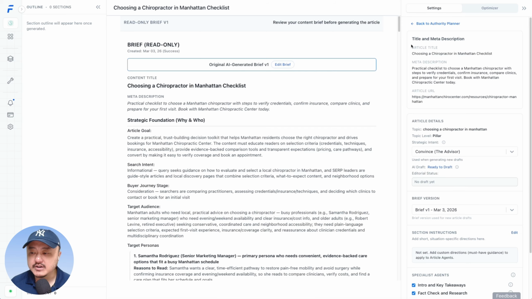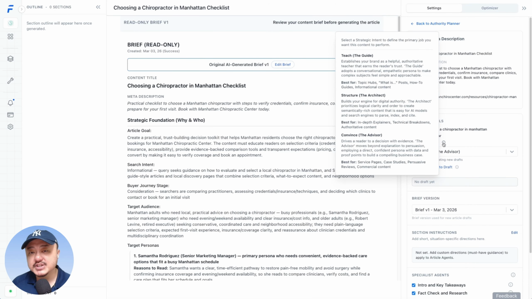Here we have our title, meta description, URL again. You have our strategic intent. The strategic intent helps to define the primary jobs that a content is meant to perform. We have one as teach, which is to be a helpful guide along the way. They're great for how-to guides, informational content, what is, topic hubs.